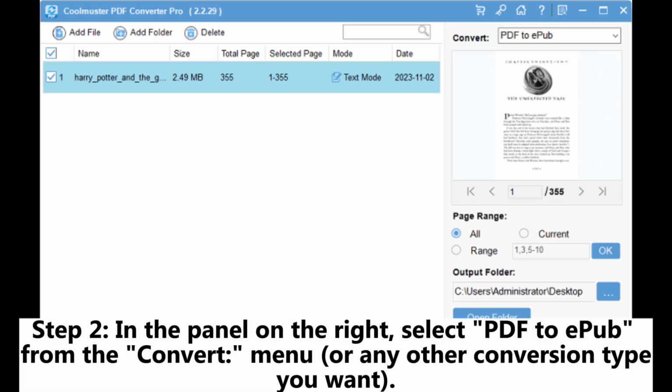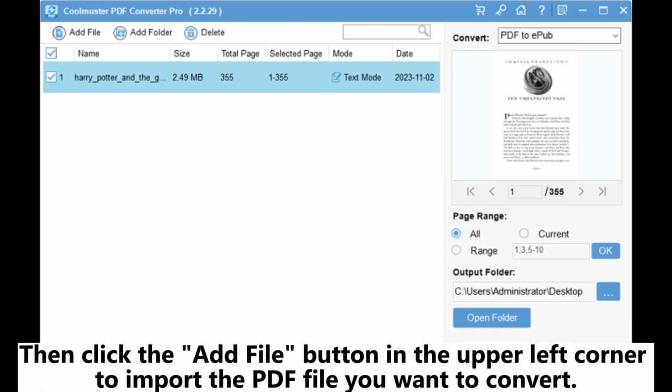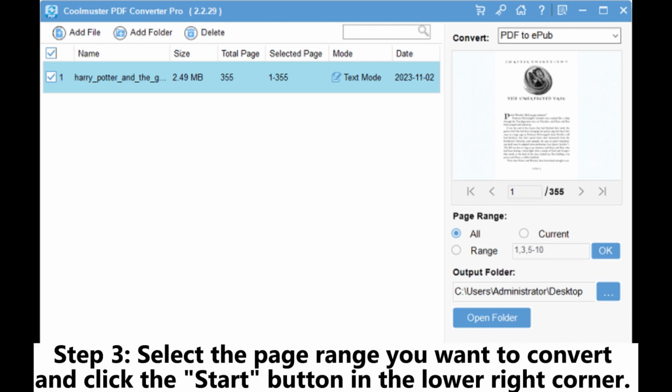Step 2. In the panel on the right, select PDF to EPUB from the Convert menu or any other conversion type you want. Then click the Add File button in the upper left corner to import the PDF file you want to convert.